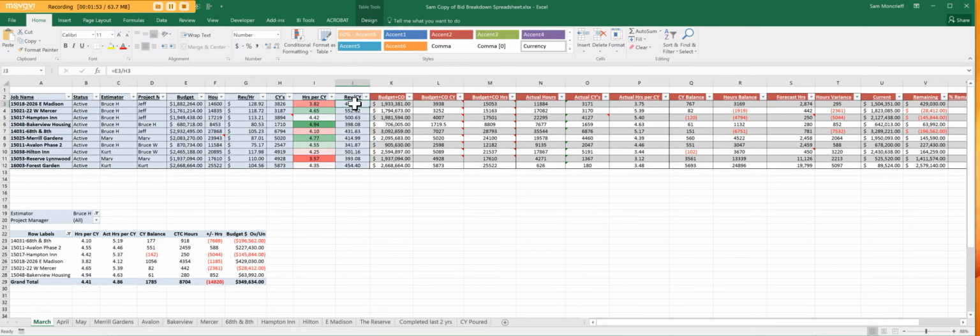And then that creates another formatted cell, which is revenue per cubic yard. So it's really just the budget divided by the cubic yards. Gives us the revenue per cubic yard. We can also take the revenue per cubic yard, multiply it times the cubic yards, which would equal the budget. So it all works together.